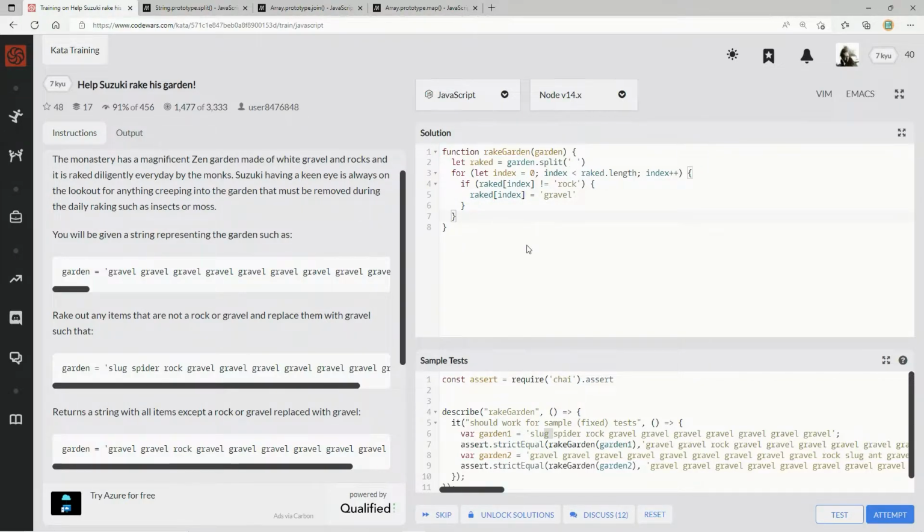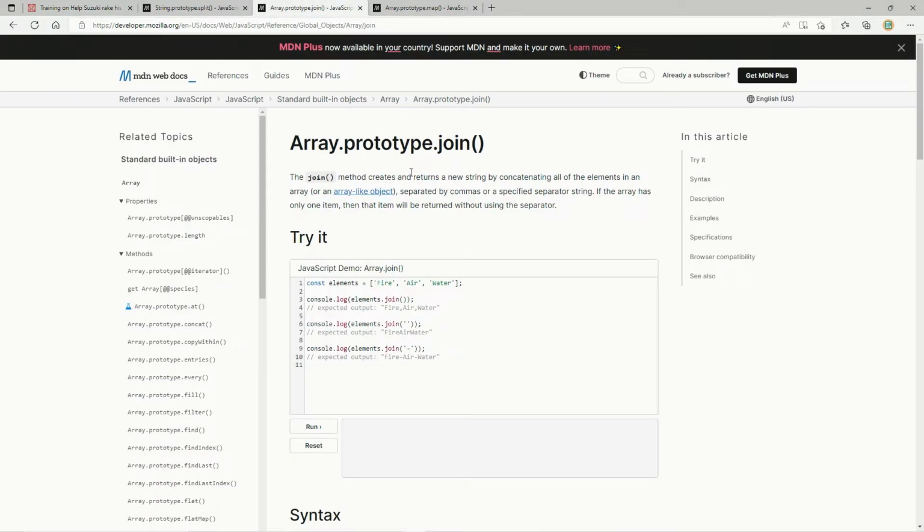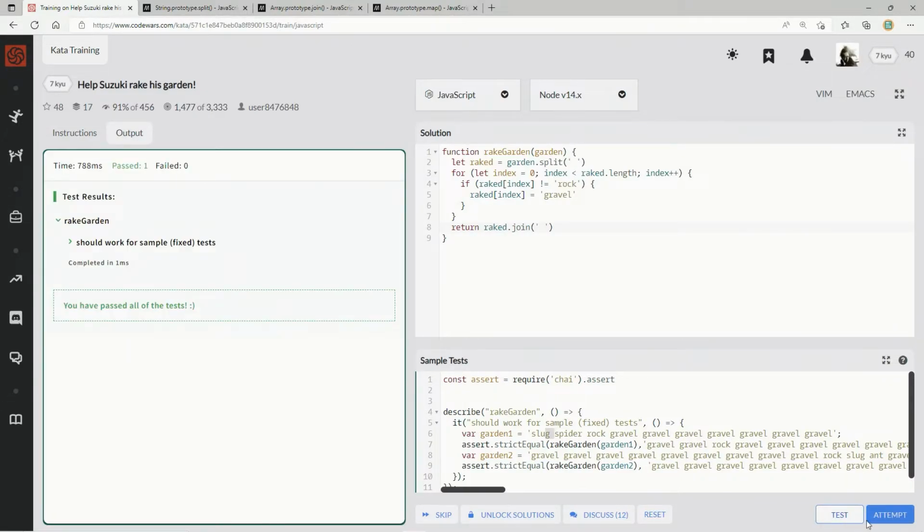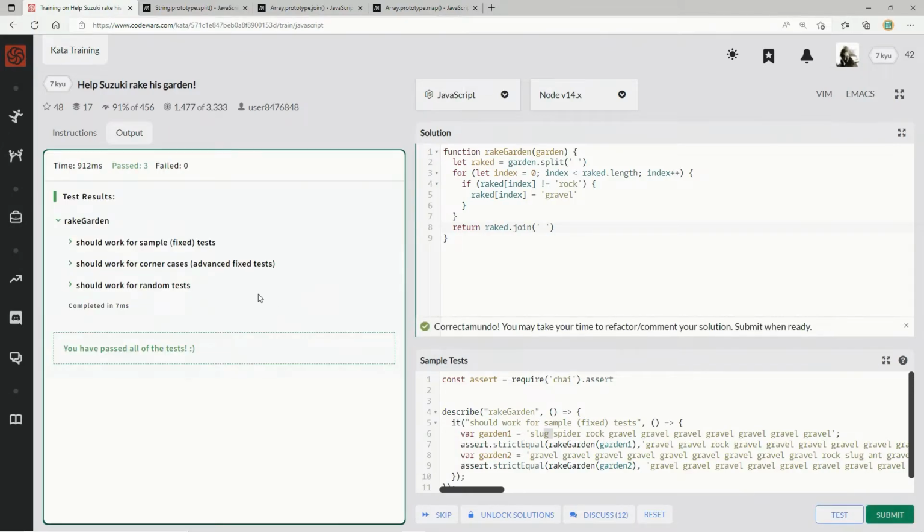And then after that, we're just going to join it back together using the join method, which is the same thing but backwards. We're going to join these by the spaces in between the words from this array. All right. So we're going to say return raked dot join, just like that, with the space in between the words. Let's test it out. All right, it works. Attempt it. All right, 7 milliseconds. Seems like a pretty hard speed to beat, but we're going to try to do it.